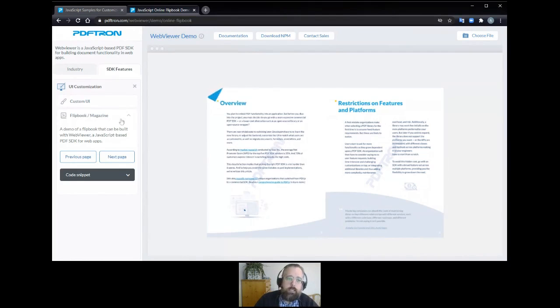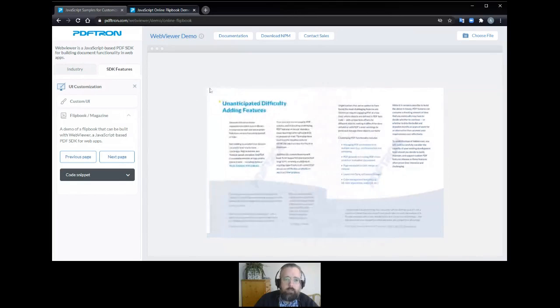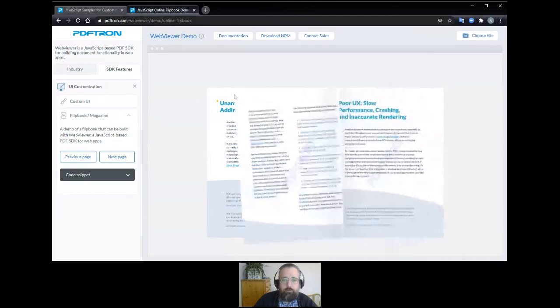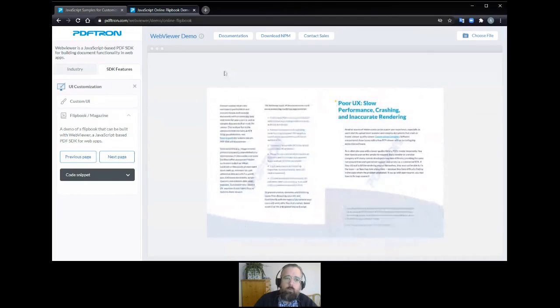What we've done is taken a third-party document displaying toolkit. It's called Turn.js. It's something we downloaded from GitHub. Just a free kind of way of viewing a document that's made up of a bunch of images and displaying them in this kind of turning page interface. And what we did was we put WebViewer's rendering underneath.